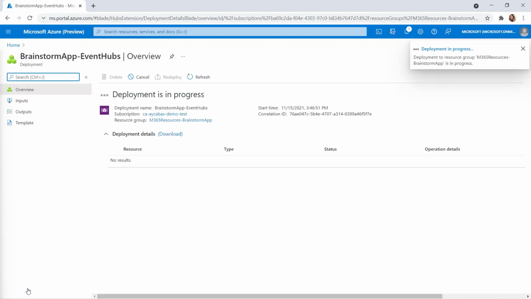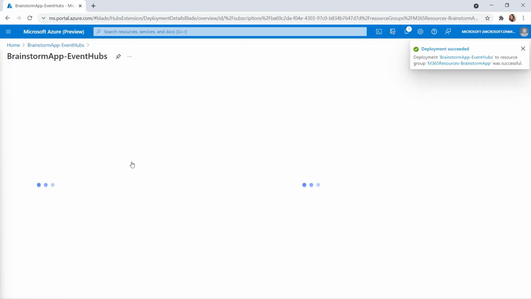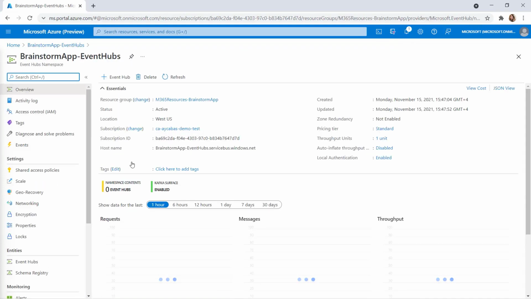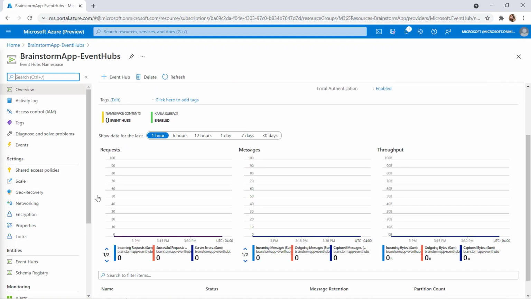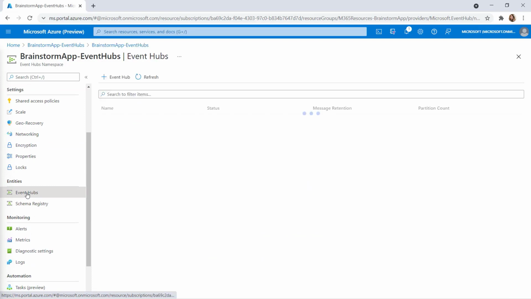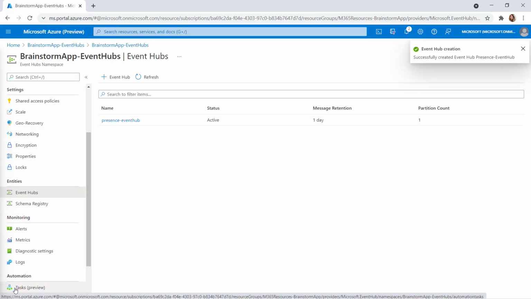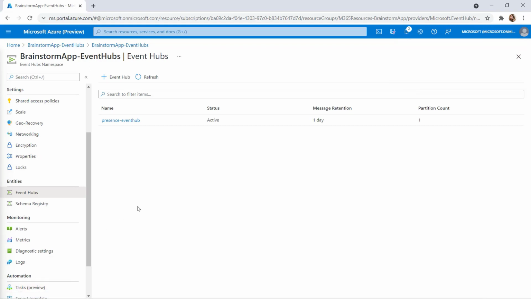Okay, once the deployment is done, we will just go to the Event Hubs. This is our namespace, so we can carry more than one Event Hub here. And we just need to create our Event Hubs under the tab Event Hubs. Here I can create more than one Event Hub. For our demo, we just need one. I will create an Event Hub called Presence-Event Hub. I will create this one. And then I will go into my Event Hub.